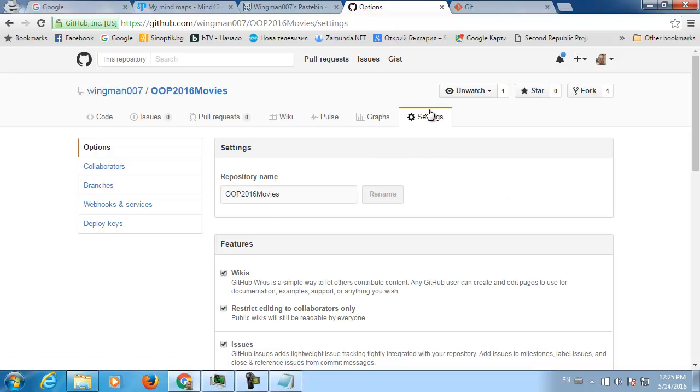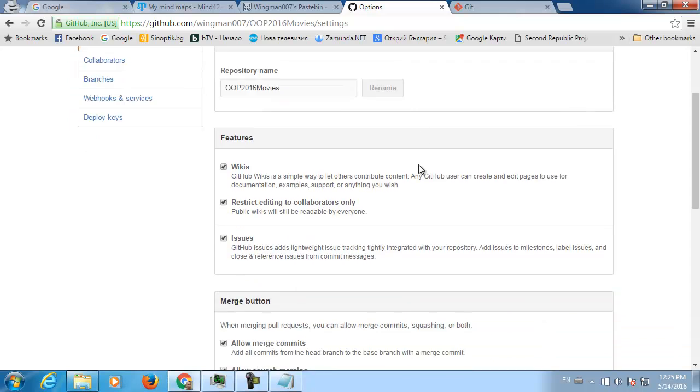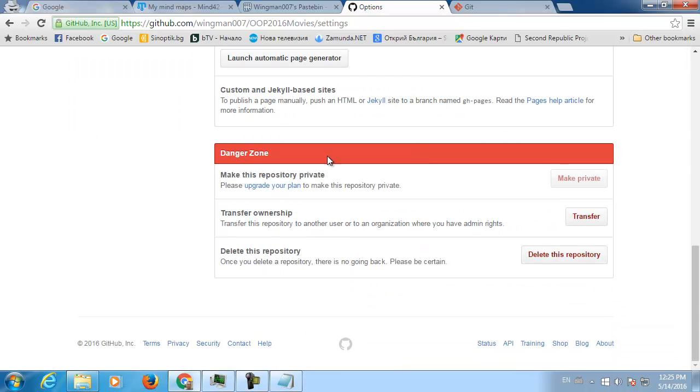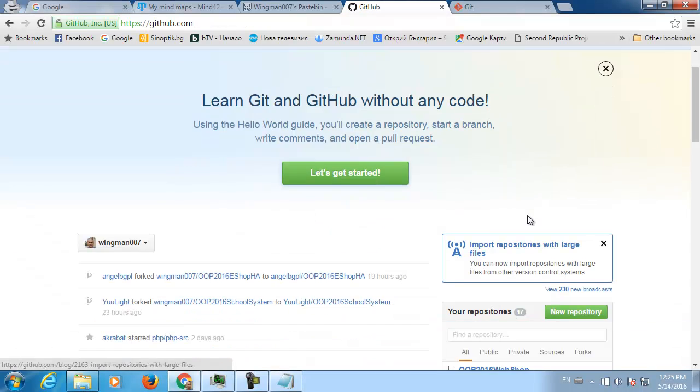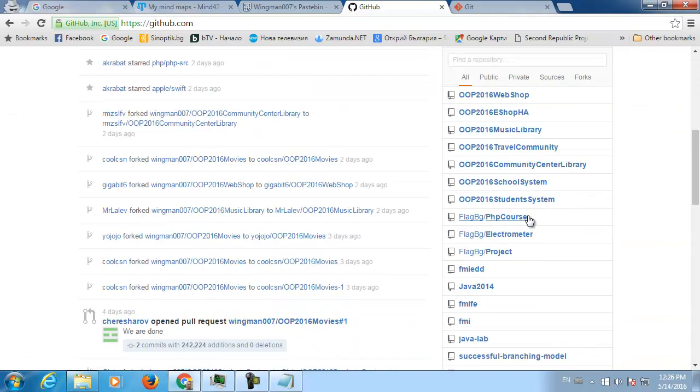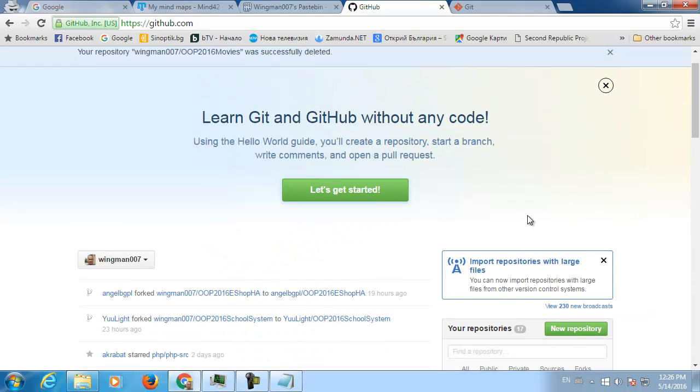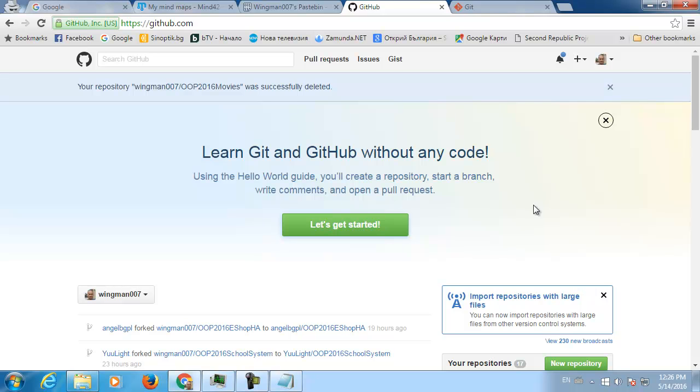If you want to remove a repository, you click on settings, and after that go in the danger zone, click delete repository, choose OOP movies, and delete this one. So I'm gonna start from scratch. I'm just gonna create it right now. So let's say I pretend to be a visionary guy and I came up with the idea that I want to create software for keeping track of my movies at home. I will start by creating a new repository.